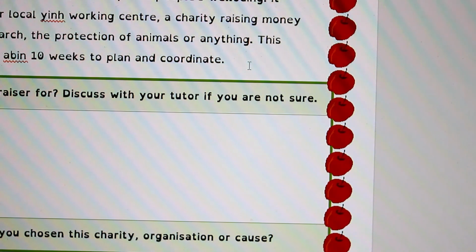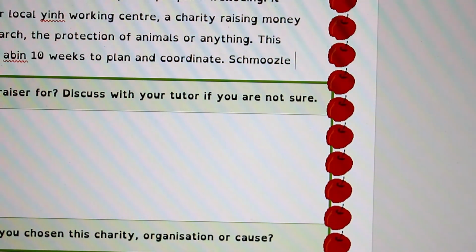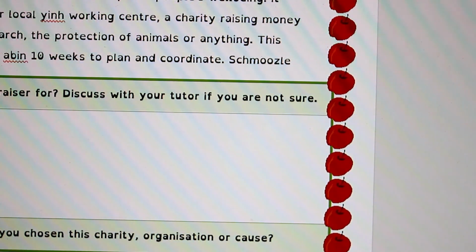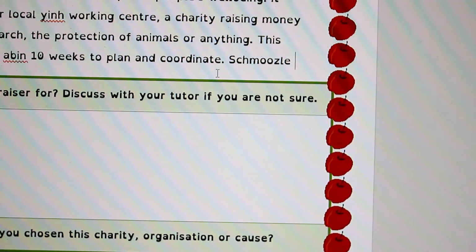So now, when I type in schmoozle, we can see my word processor's dictionary recognizes it, and I've got no red squiggle. My word processor will from now on think schmoozle is a real word. It will think it's a word.